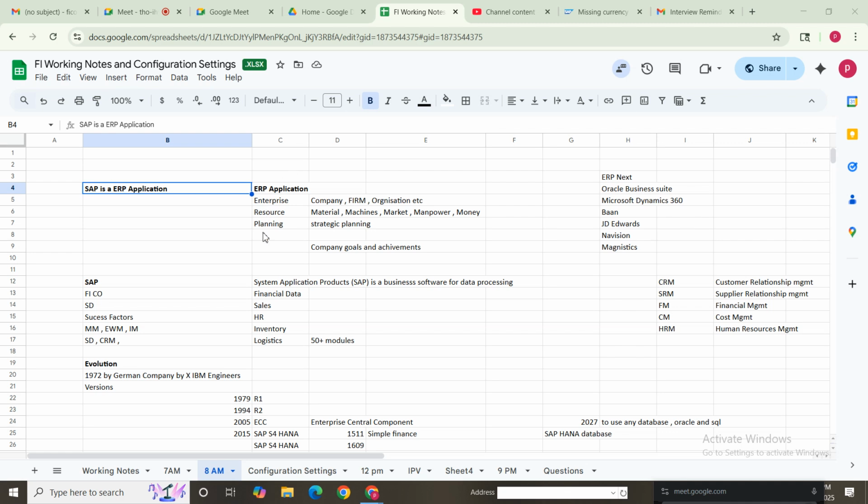Okay, so we have many advantages with an ERP application. It's a very highly integrated system. I'll explain what integration is, everything. In the market you have many ERP applications like Oracle applications, and the most used Microsoft Dynamics, JD Edwards, Navision. Many are there, BAN, ERP Next. Even Tally is also an ERP application.